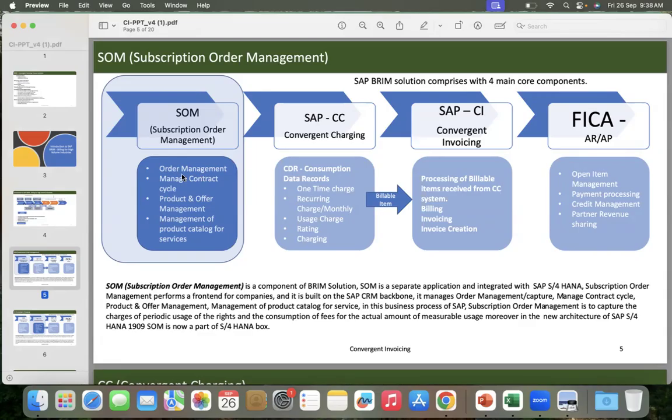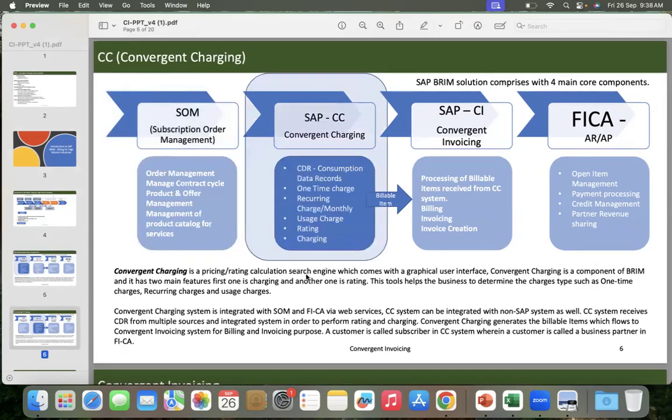Okay, and the next component, the convergent charging system. As I discussed, convergent charging is a rating and charging system which receives consumption data records from multiple sources and applies rating and charging on these records to get a value out of them. It supports charges like one-time charges, recurring charges, and usage charges. This is a Java-based application, with a different look altogether, which I will show you, and it is integrated with our convergent invoicing system or S4HANA through web services.